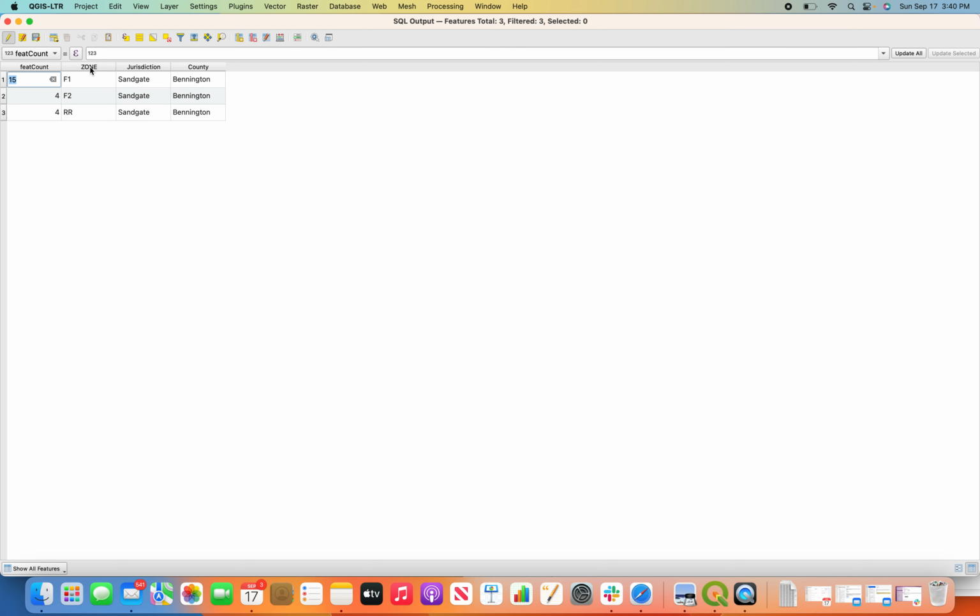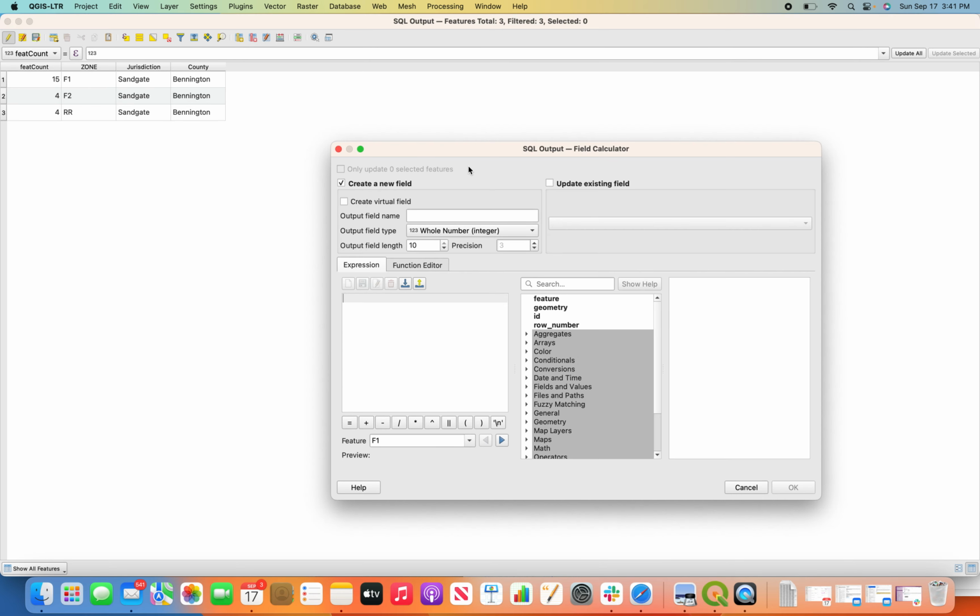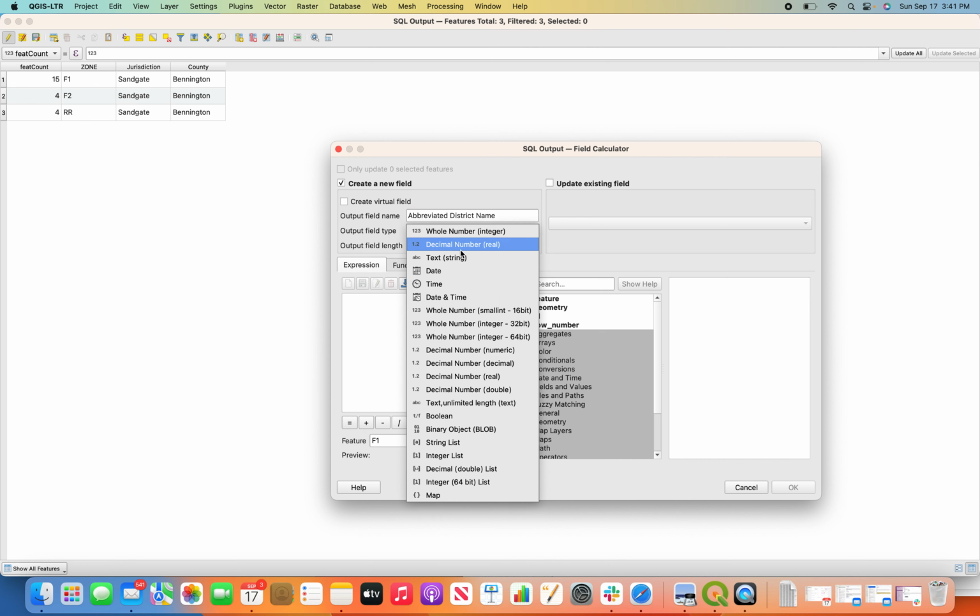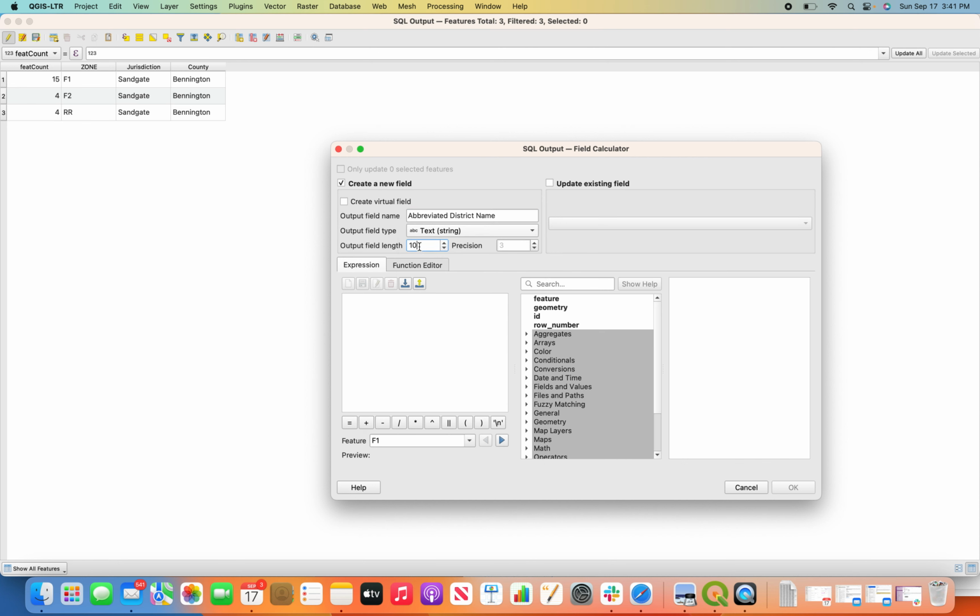So now we want to create an abbreviated district name for each of these. And we already have one. The zone column is giving us the abbreviated district names. So what we can do is calculate that by creating abbreviated, oops, I don't want to have the quotation mark, abbreviated district name. And this is going to be, again, text with a field length of, I always just make it 25.